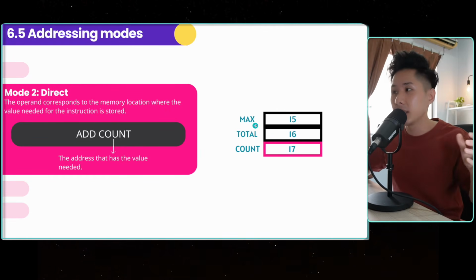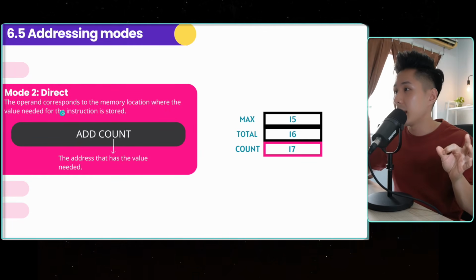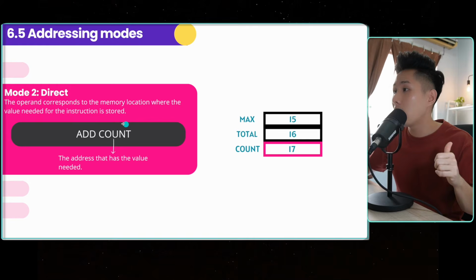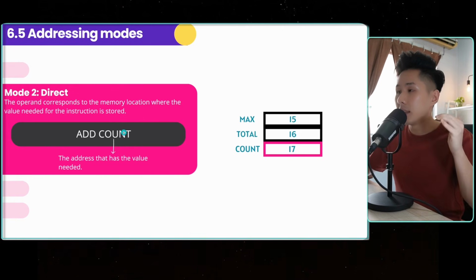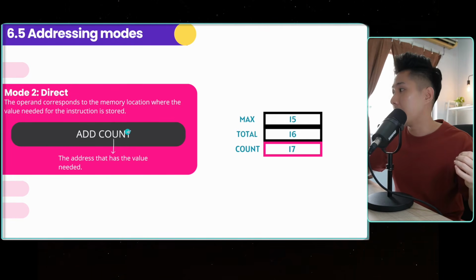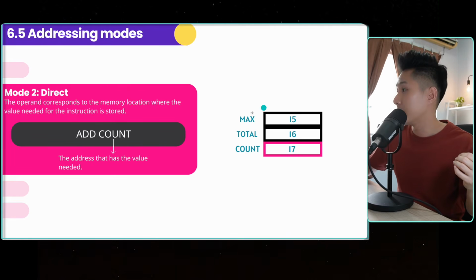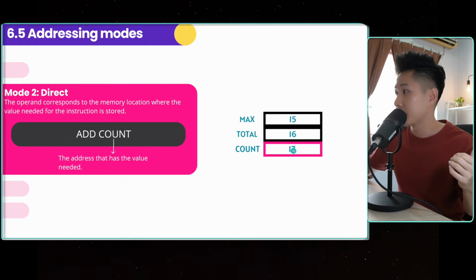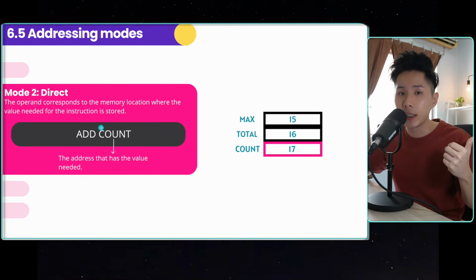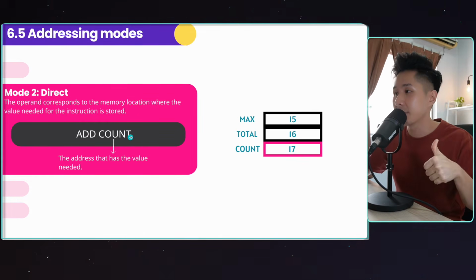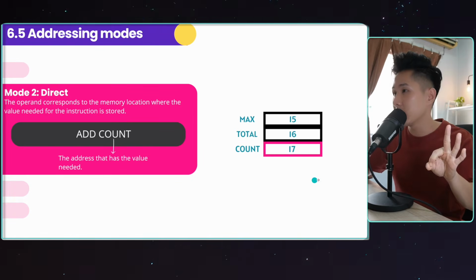Whereas direct addressing is slightly more complicated. This count here, add count, it's not a value, but what it's saying is that the count label here contains the value that we need. In other words, if you look into this example here, inside the count address, it contains the value 17. So this is equivalent to us saying, I want to add 17. All right, so that's direct addressing.